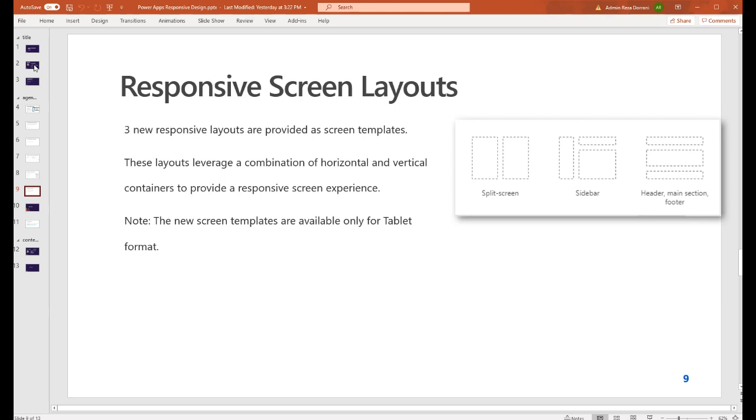So that's the base premise of responsive designing. It's important to understand what it is. That's number 1. Second, Canvas apps are not responsive by design. There are certain controls that help in responsiveness, and there are certain screen layouts that help in responsiveness.